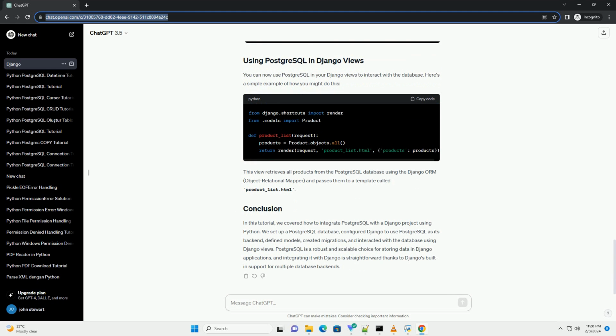Create a new database using the following SQL command. Replace mydatabase with the name you want to give to your database. Create a new user and grant privileges to the database. Replace myuser and mypassword with your desired username and password. Exit the PostgreSQL prompt by typing \q.